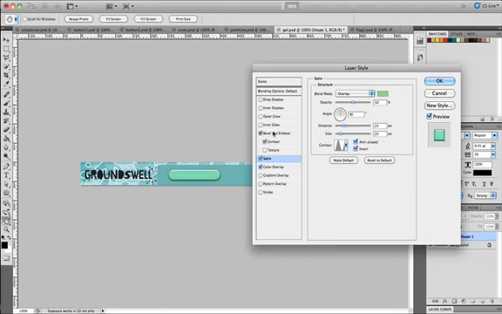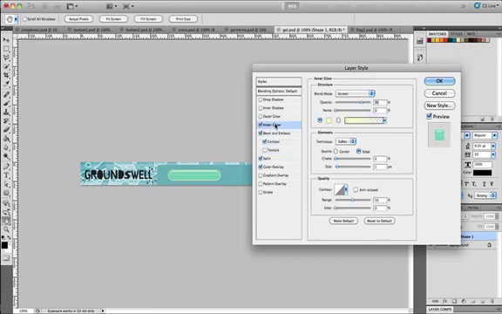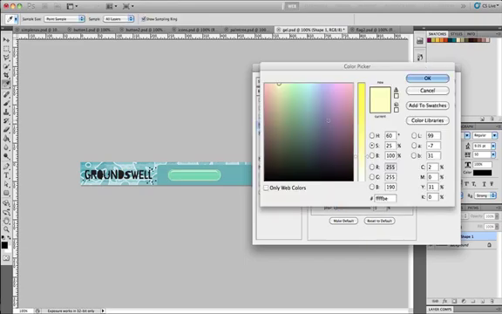Now we're going to add a bevel and emboss effect and also tick the contour option. We're going to go into the bevel and emboss settings and increase the size to 7 pixels and change soften to 2 pixels. We're going to choose highlight mode and make the opacity all the way up to 100%. And under shadow mode, we're going to reduce the opacity to 0%.